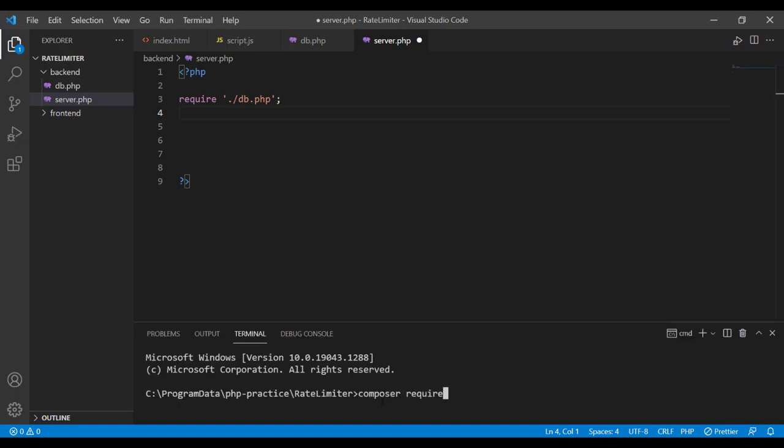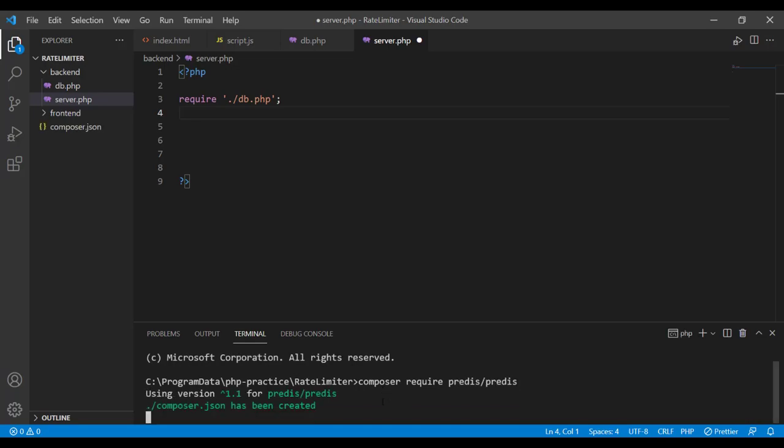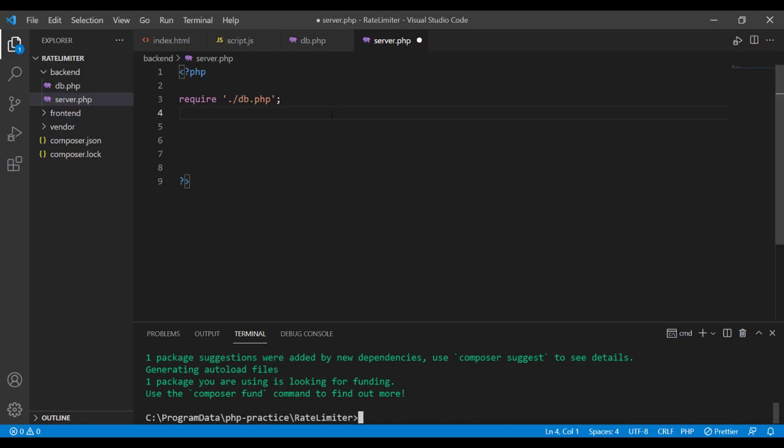Composer require Redis/Redis. Okay, now our package is installed, and as you can see there is a folder named vendor and 2 composer files. Now we need to pull in the autoload in the vendor folder so that anything related to Redis is going to be automatically grabbed in our program.